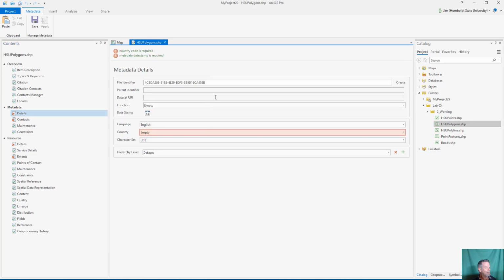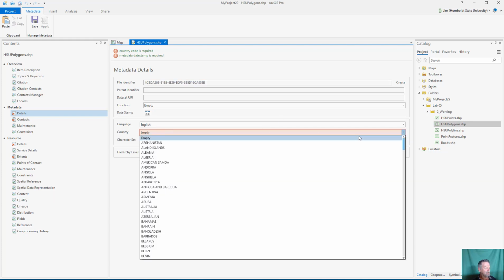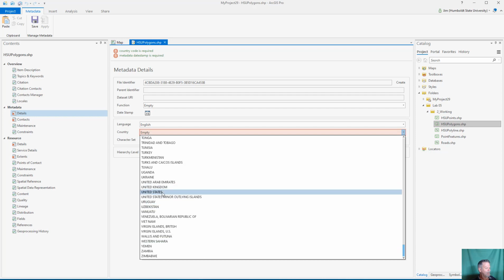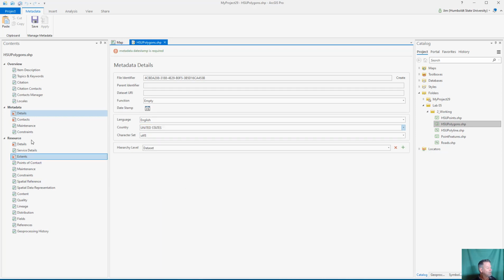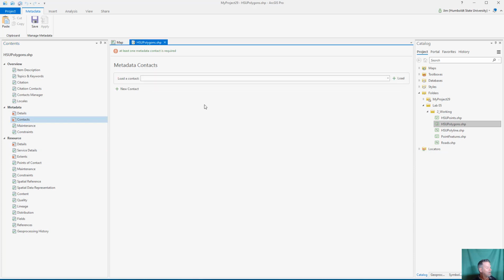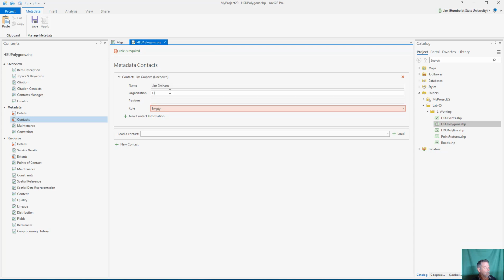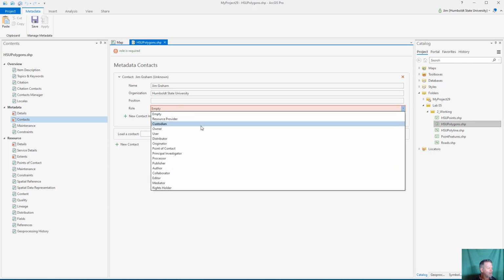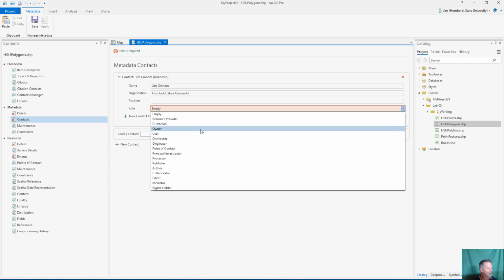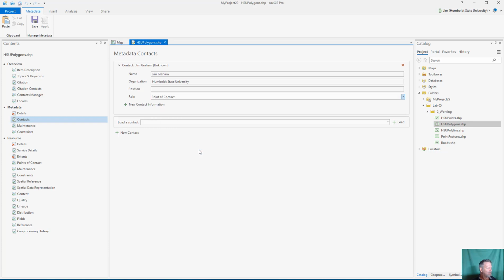Down here in details, this is looking for a unique file identifier. You can just click create, that'll create it. Language is English. Country, we'll go ahead and pick United States, which really should be United States of America. Make a new contact, Jim Graham, Humboldt State University. Don't need my position apparently. And yeah, I'm the owner, or just point of contact is fine.